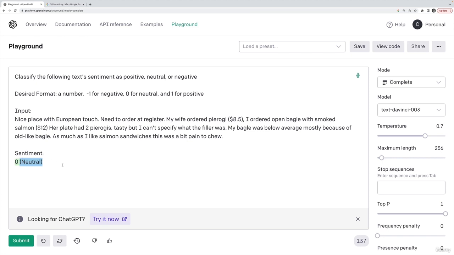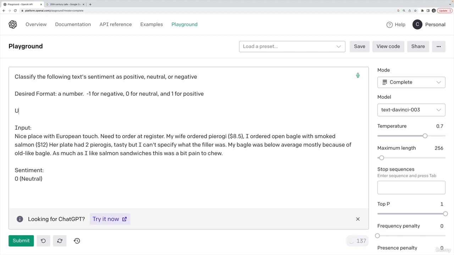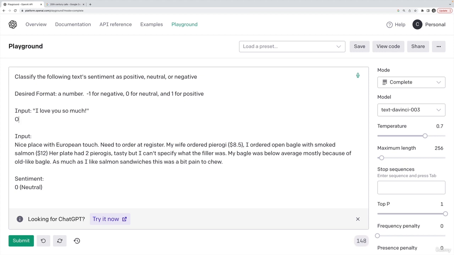So what I could do is this, give it an example. Input, and let's just do a very obviously positive input, like I love you so much. And then we could say that the sentiment should be 1, right? If that's supposed to be positive. And that might illustrate that we want only the number back. So this would be a one-shot example, not a few shot, because we only have one example here. And then if I delete this down here, let's see if that's enough.